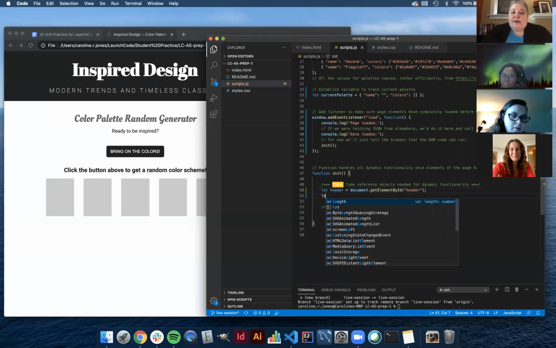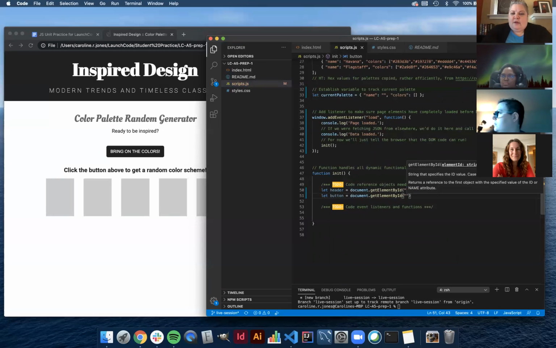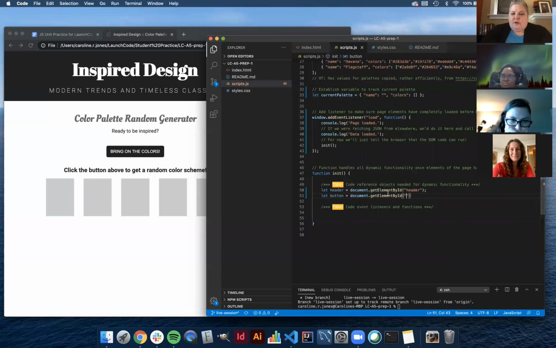Let's go to the button. The button is the most important one here because it controls pretty much everything. Everything we do is going to be based off of that. So same thing: document, get element by ID. And then what did we call our button? We have to go look. I called the button get colors, so we're going to reference it as get colors.